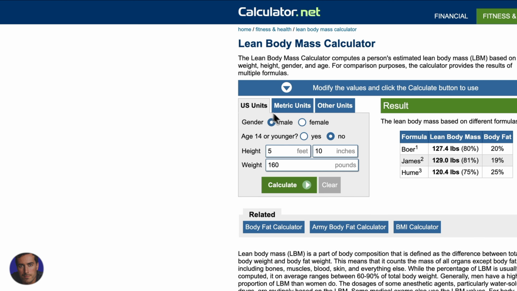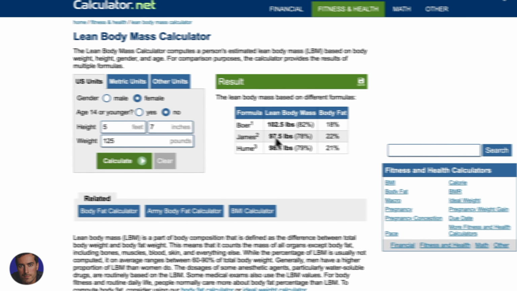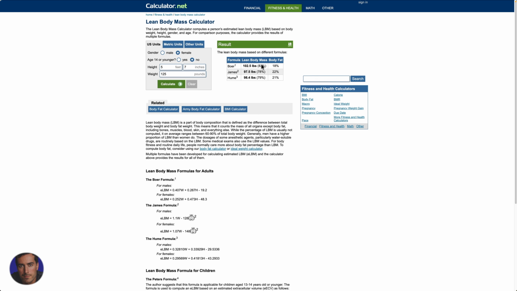Let's do US units. Let's say female. There's no age or anything, we'll just say no there. We'll say 5'7", and we'll say that she is at 125 in pounds. So let's go calculate, and then we get the Boer, the James, and the Hume again. You can see 82%, 78%, and 79% for lean body mass.